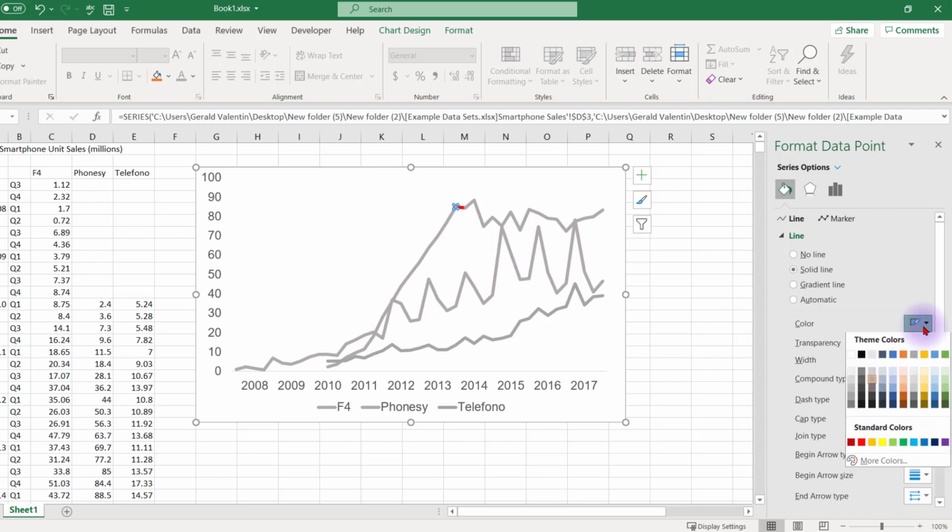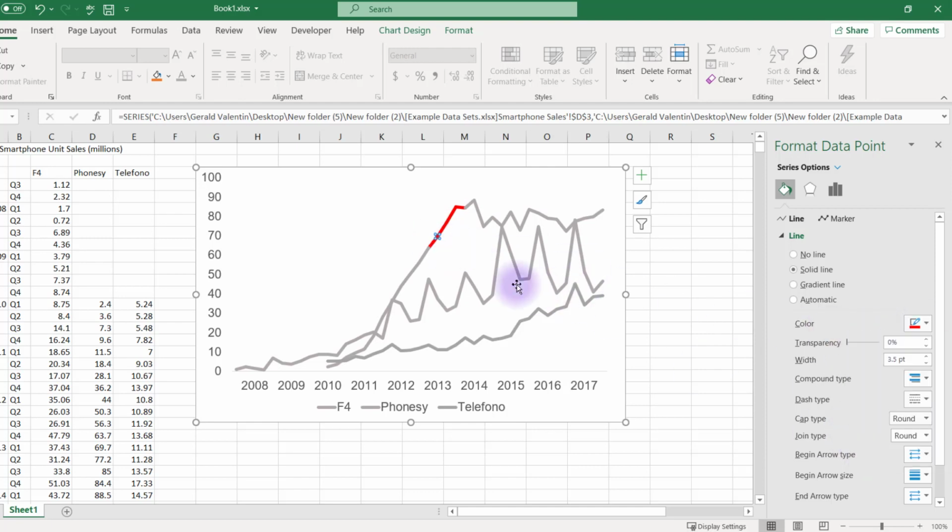To highlight a larger set of data, complete this process until you've highlighted the entire part of the line that you'd like to emphasize. This may seem a little tedious, but the overall result is well worth it.